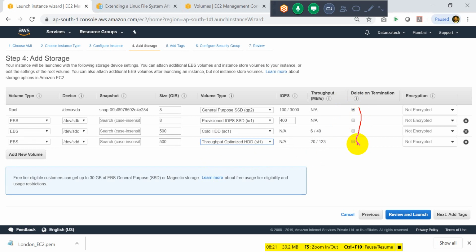Okay, so delete on termination. You can see it is selected only for the root volumes. So that is the reason when you delete the instance, only the root volume is deleted. Now it is up to you whether you want to do it or not. For safety, some people don't use delete on termination. They do it manually after the instance is deleted, because if somebody has mistakenly terminated it, your previous volume is still available. You can reattach it.